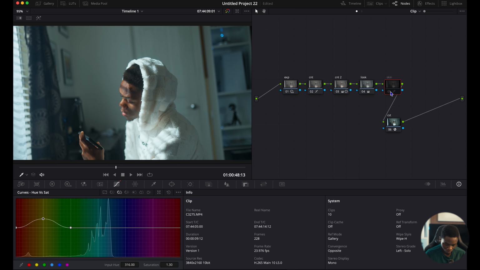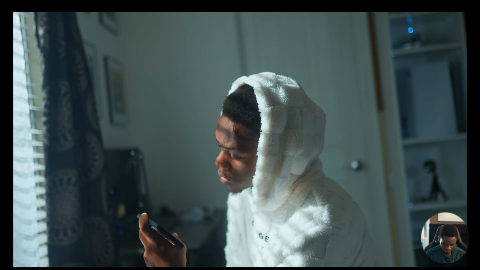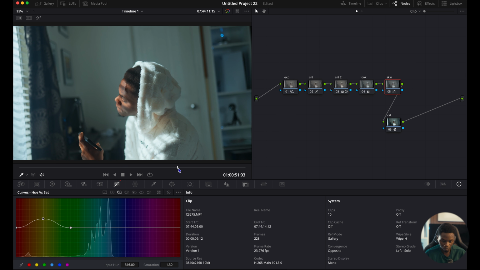So this is the before and the after. Before, after. I don't know if you notice the skin tones, but before, after, before, after. Take note of the skin tones. After, before, after. So that's what we were able to get. And then I feel like I've already gotten the look that I want.